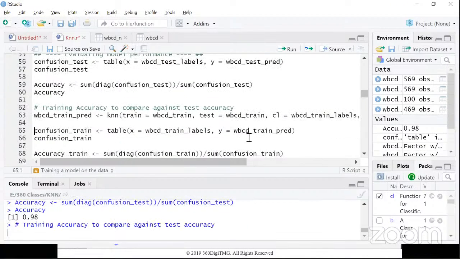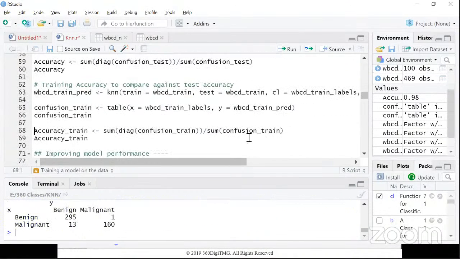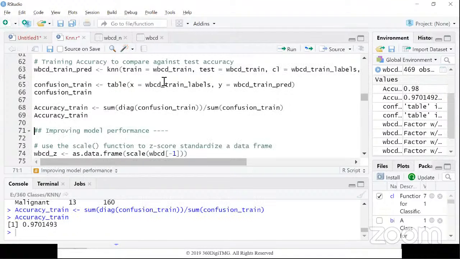All right. So when I do the confusion train, we see here we have 13 plus 1, 14 incorrect predictions out of 469. So if you look at the accuracy, you have 97.01. So 97% is the accuracy. Pretty good.